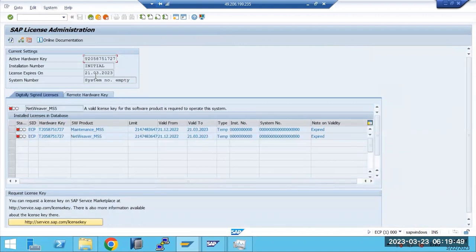See, our license expired on 21/03, up to yesterday night, up to 12 midnight. At 11:59 the system worked. Now we are unable to log into the system, because you can see the license expired yesterday, which means we cannot log into the system.